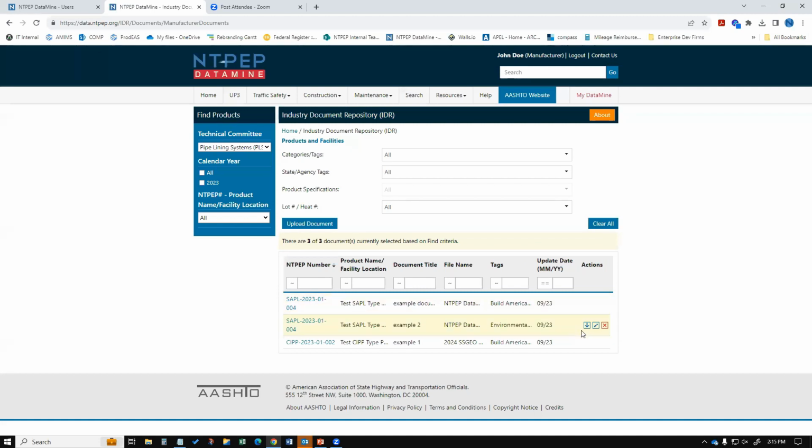You can do this for any line items that you upload, allowing the ability to persistently update your documentation as requirements evolve and change and become adopted in a more consistent means across multiple DOTs or their state agencies.